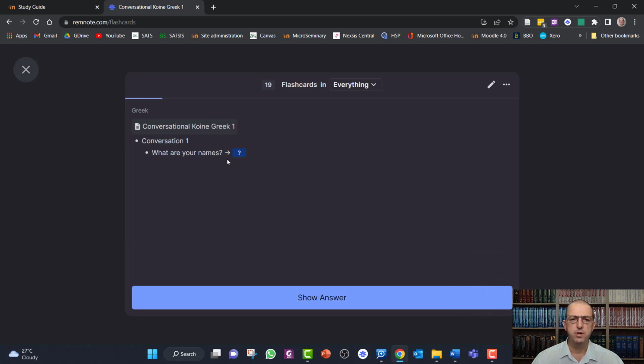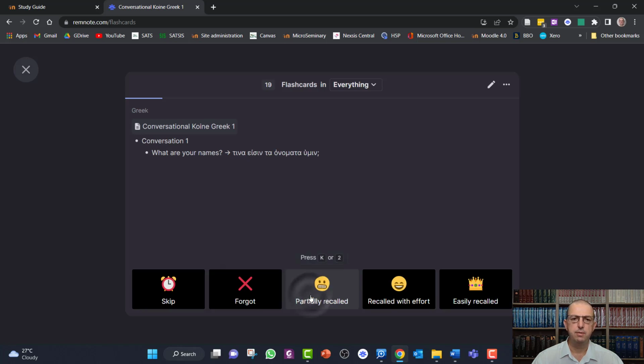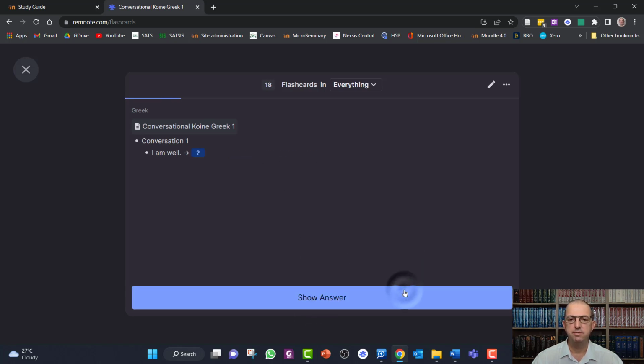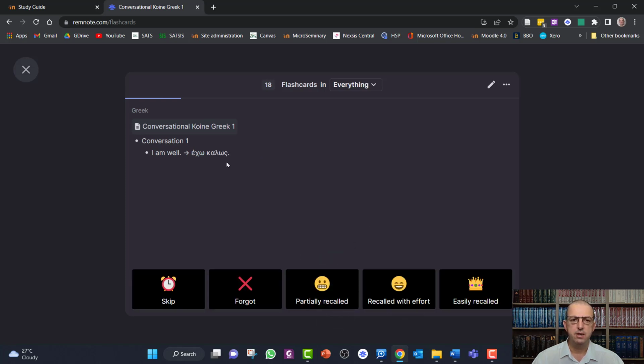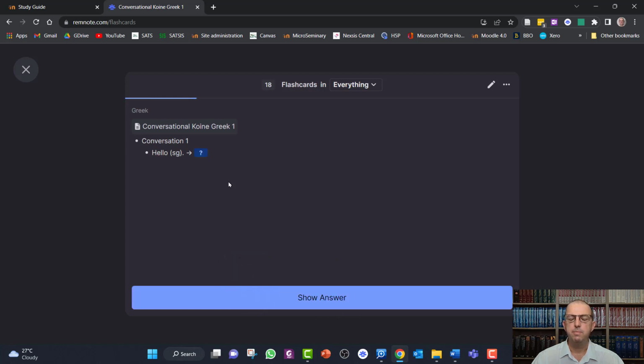Next one, what are your names? And so on. So I would have an attempt, I would check my attempt and I would give myself an indication. If I get one wrong, let's say I got this one wrong, I click forgot. It will keep that card in my queue and it will keep showing it to me until I've got the full hang of what that card is. That's essentially how you're going to use this program.